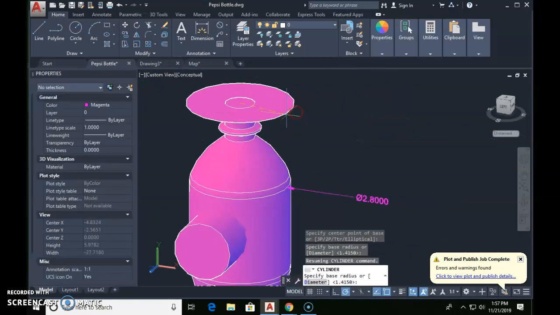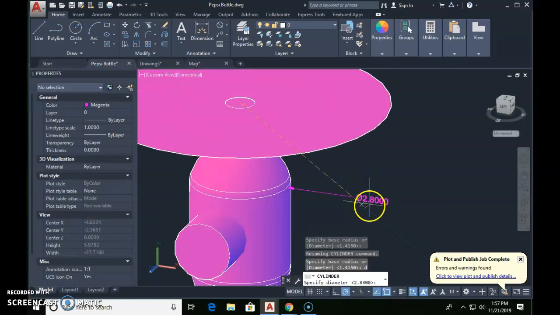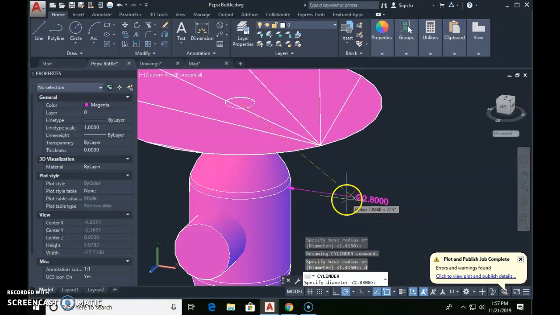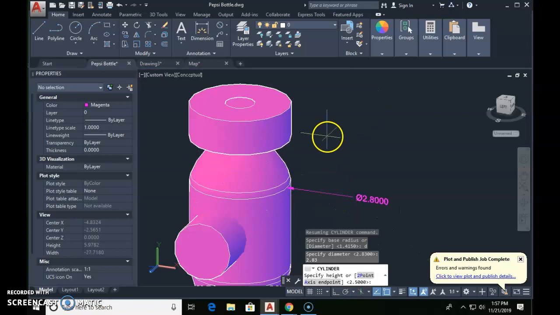All right, so now with this, again, we're going to go D for diameter. We're going to make it 0.03 larger than this. So we're going to make it 2.83 for mine. Yours may be a different number than that. You have to determine that. There that cylinder is, a little bit larger.